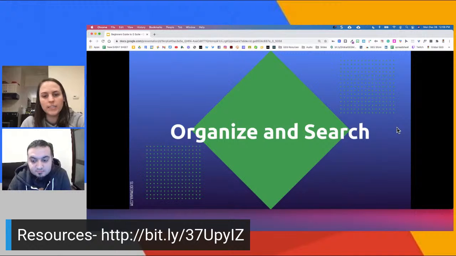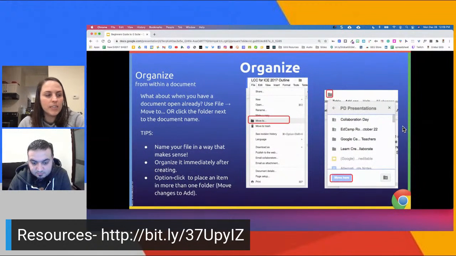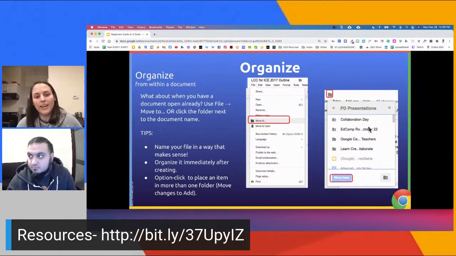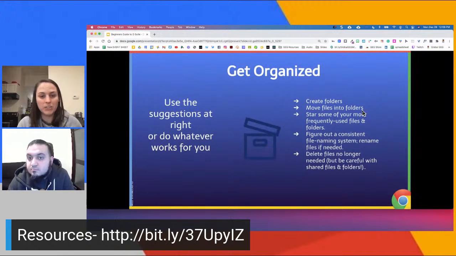And now we're going to talk about organizing and searching in Google Drive. So the first thing that you might want to do is to stay organized, especially if you're a new user to Google. Staying organized at the beginning will make your life a lot easier. So make sure you name files that make sense to you. Organize it right after you create it. And then make sure that you place options and put your files where they make sense to you. You can color code like we talked about and that kind of stuff. So just make sure that you do stay organized when you're getting in Drive.